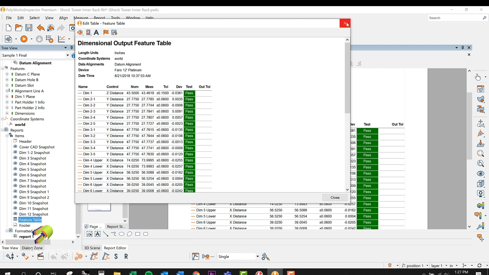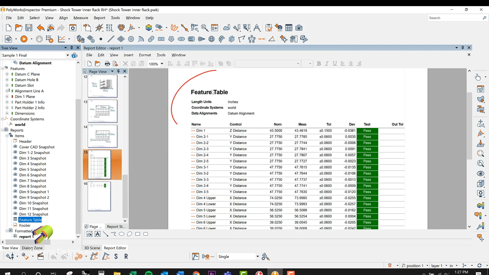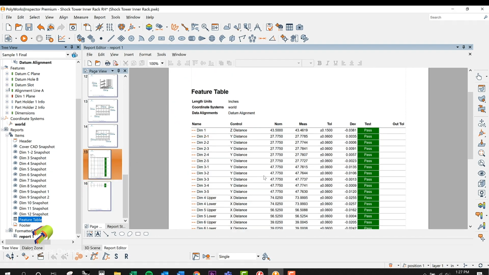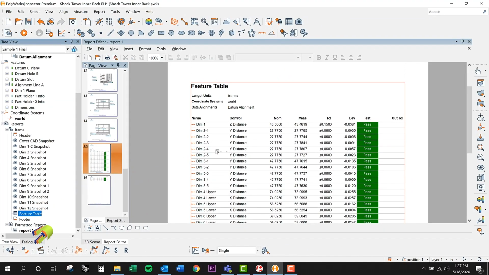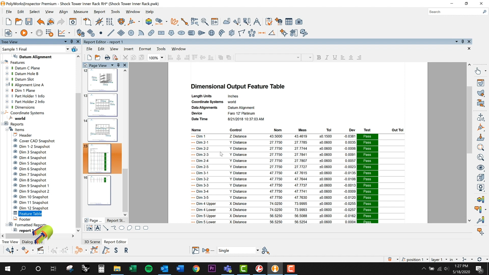Okay, so let me just X out of that or close it, either one of those. Notice it doesn't automatically populate here in the feature table that I've already pulled into my report. So just simply click, hold, and drag that feature table back, let go, and then it updates all of the content there that you have changed. So pretty simple and pretty powerful to show what you need to do inside of the feature table.